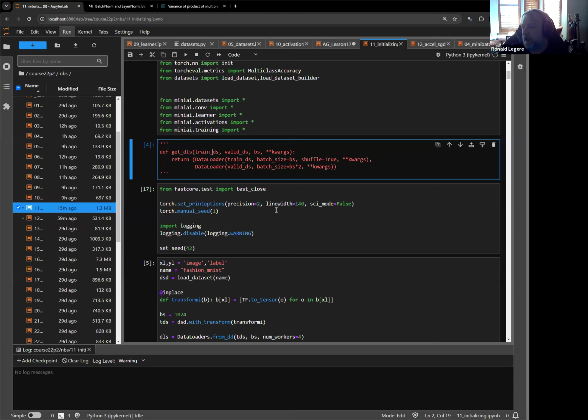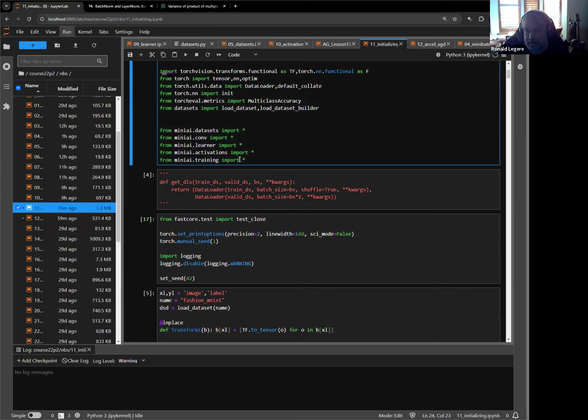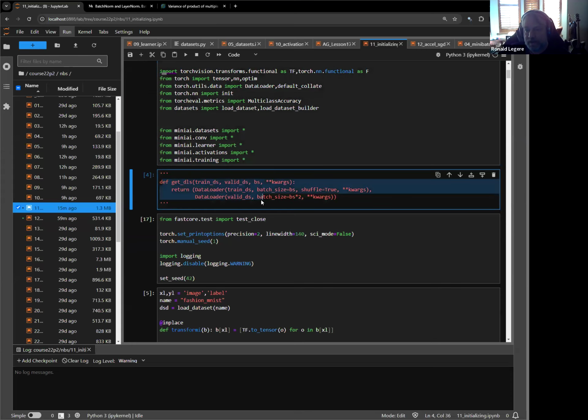I haven't. I have been running the notebooks, so to speak, and then I'm kind of copying them into my own notebook and adding my own notes. But I didn't run into that issue. It should be in the datasets thing. Import star from datasets. That's where that should be defined.